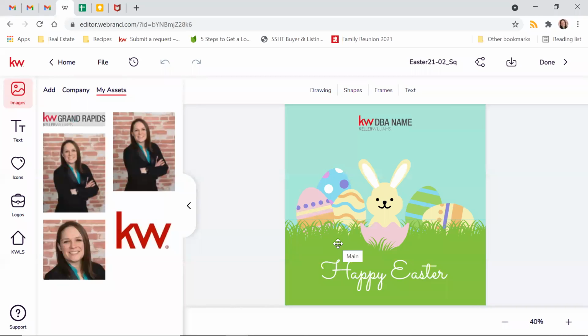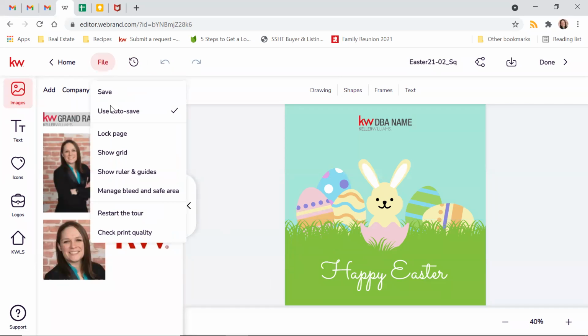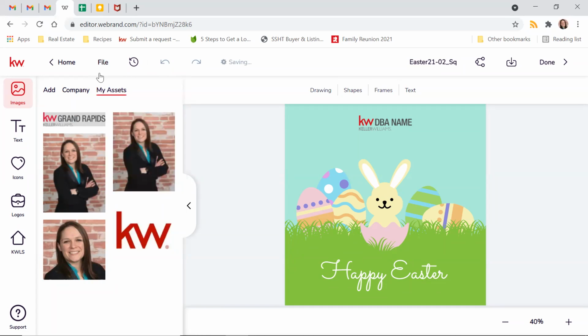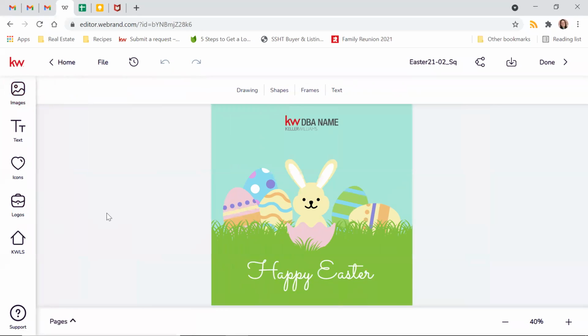And I will tell you, this editor has historically been pretty crashy. So make sure that up here, it probably defaults to use autosave, but anytime you make a change, go ahead and click File, Save, and do that periodically so you don't lose your saved work. You can see there's my face all over the place here. I'm going to get rid of that just by clicking that arrow.